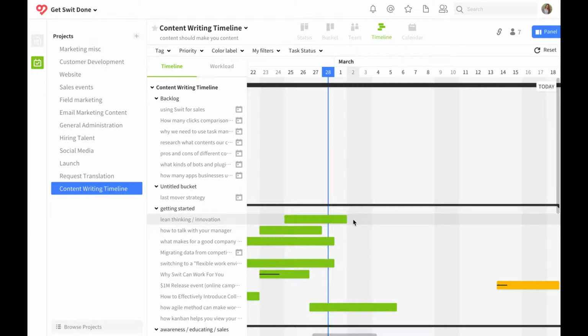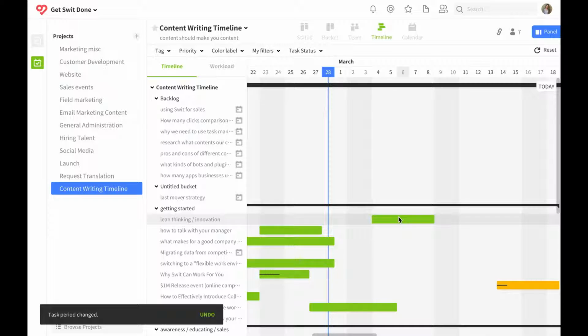Timeline is great for seeing your project long-term and adjusting due dates for each individual task by dragging it further out. If you wish to keep the block the same length but just move it entirely, click and hold it and drag it further in or further out, like so.